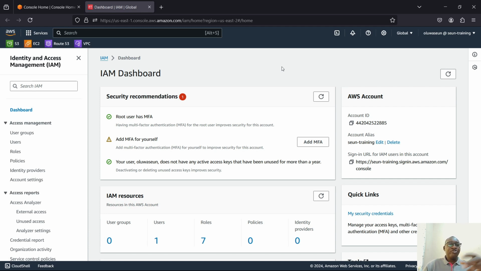Which means if you create a user here, on this particular dashboard, even if you are using another region entirely, you don't have to create a user in that region again. Which means any user you create here can use resources in any region. Okay, that's what it means by global. So any user that I create here can access any resources in any region.